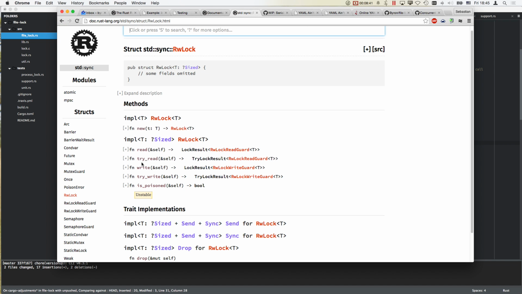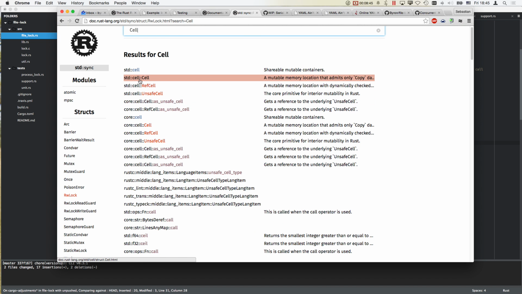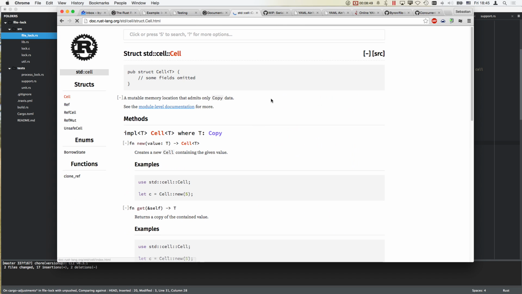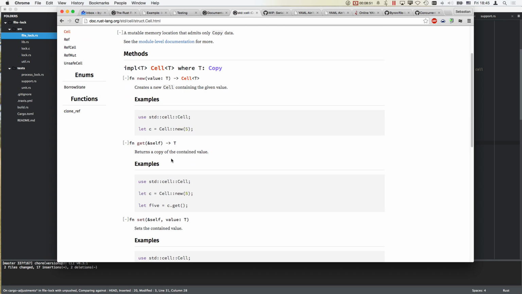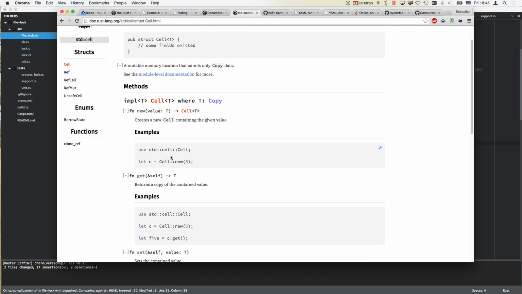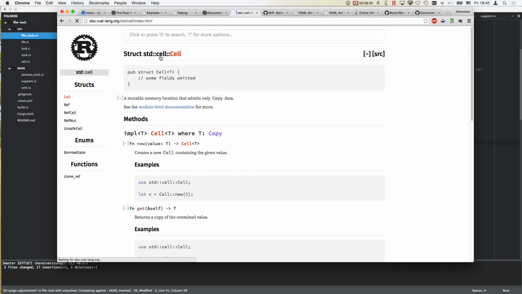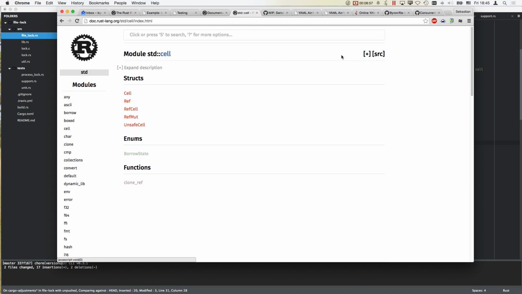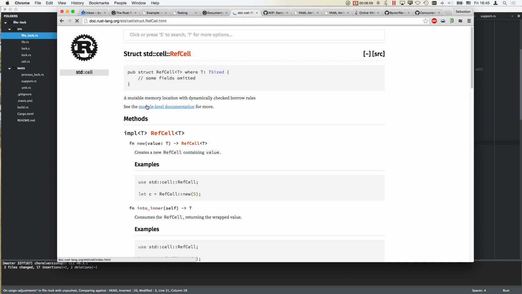And I also don't know, I have to look it up. What kind of thing does get return? Does it return a copy? Does it move it out? Ah, it moves it out. Oh no, return a copy of the contained value. Well, this will not work. I think then we need a ref cell.